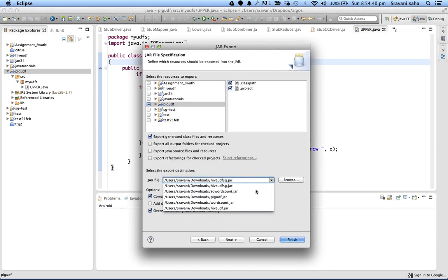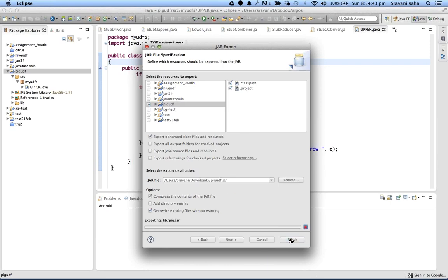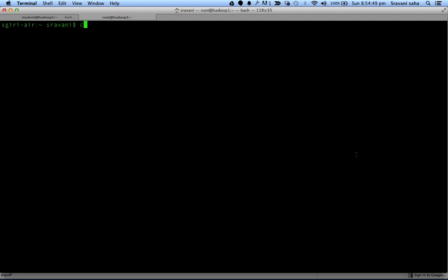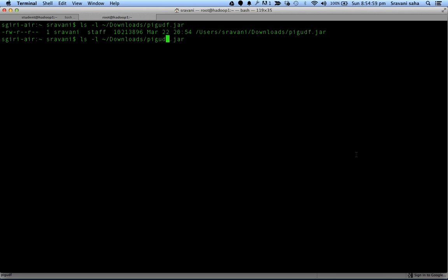We can give it a name here. Let's say we are saying pig udf, and that's all. It has created our file in my download folder, pig udf. Now this is what has been created. Let's copy it. We are now copying using SCP. You might like to copy it using WinSCP. I would like to copy it into my own folder.